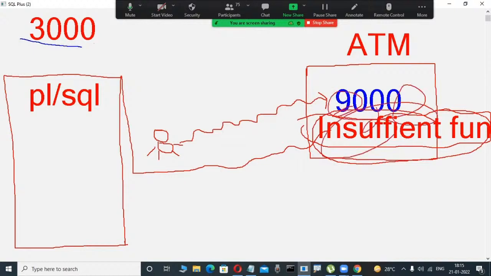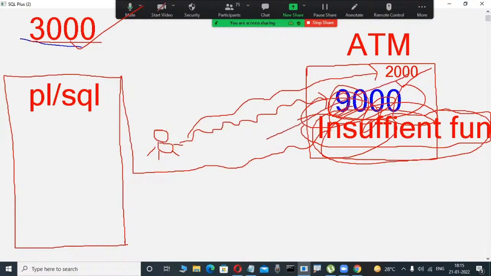Again, another scenario. For example, my balance is 3,000. Suppose I insert an ATM card and try to withdraw 2,000 rupees. It is possible, because my balance is 3,000, and 2,000 is less than 3,000. That's why this withdrawal is possible. We are withdrawing 2,000 in this example.